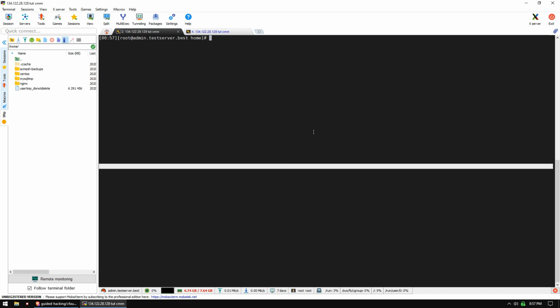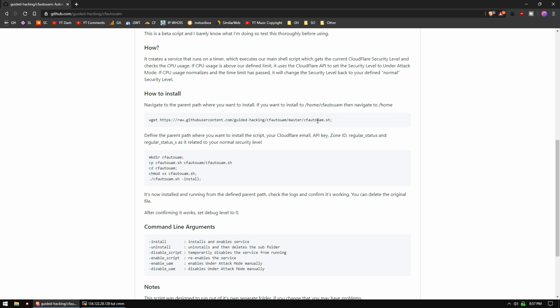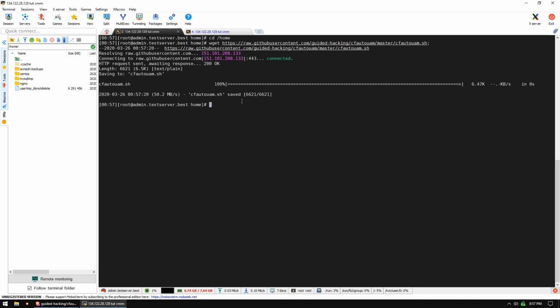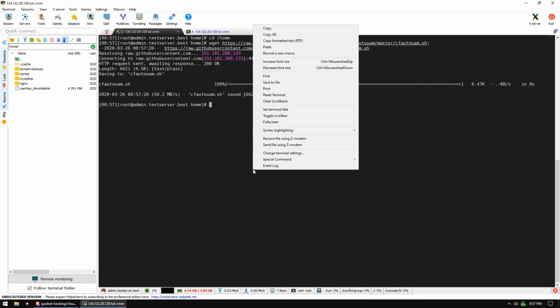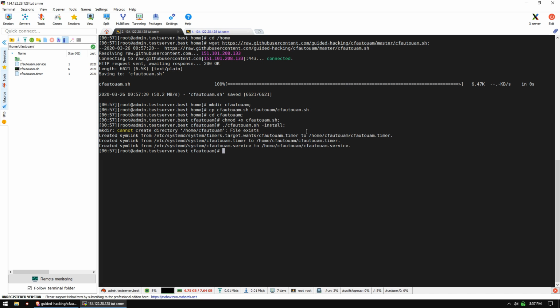So now I'm going to show you how to install it. My parent path we're going to go to is cd /home. That's the default path we're going to use. We're going to grab this wget, paste that. It's going to download it, and then we have our second set of commands here. Paste those in. It's going to make a subfolder, copy the script into that folder. We're going to go into that folder, give it execute permissions, and then call install.